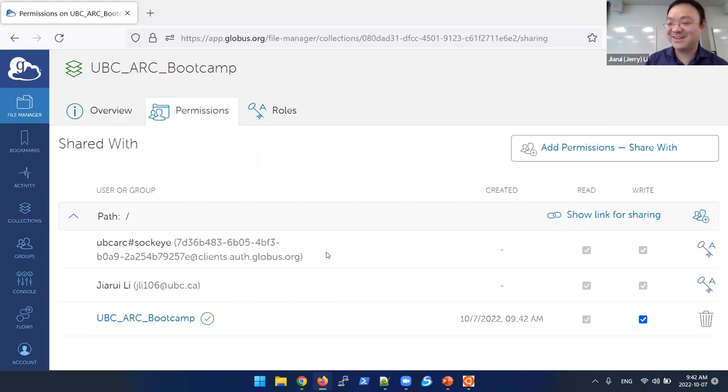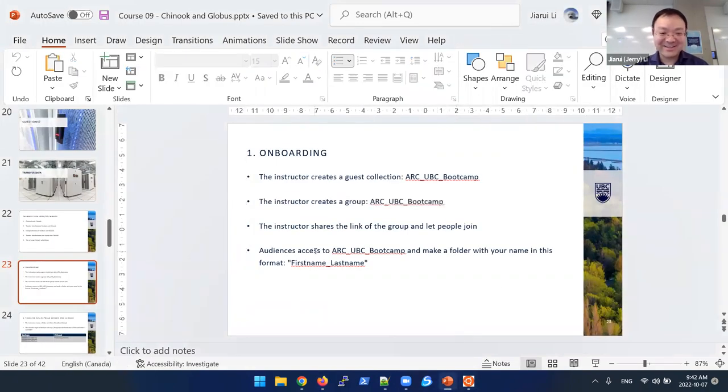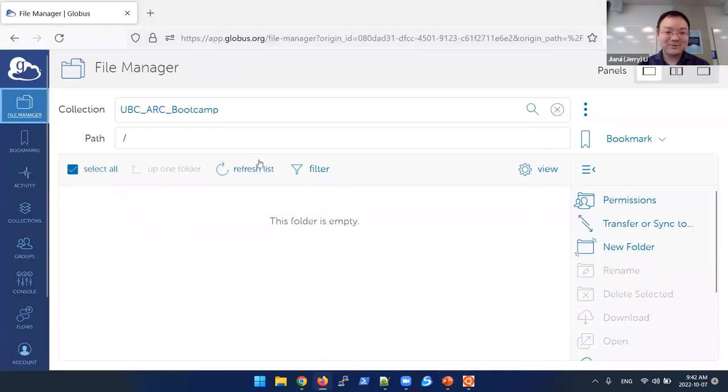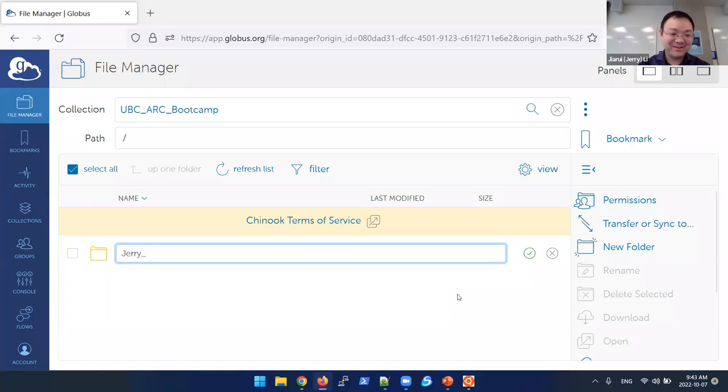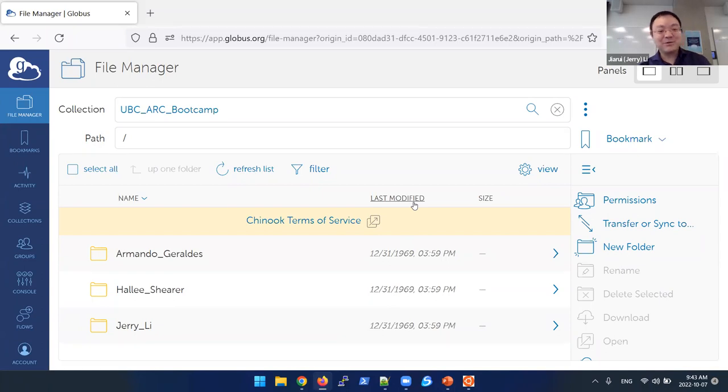So could you search and try again? Yeah, it tells me the folder is empty. Yeah, the folder. Okay, great. So now, once you are in the UBC ARC Bootcamp collection, find here a new folder and put your first name, last name, with an underscore between. That's a good habit when using a Unix or Linux system. Although it's not necessary here, it's better to do that. If you don't want to use your real name, that's totally fine. You can just make a fake name as long as you can remember it.